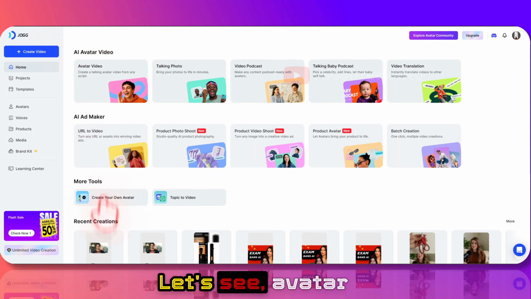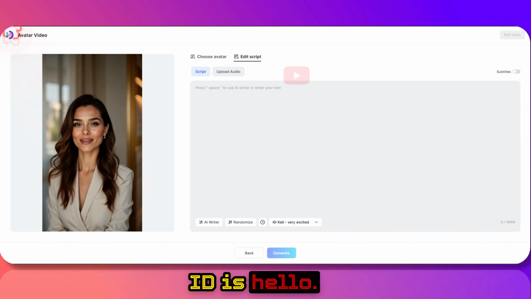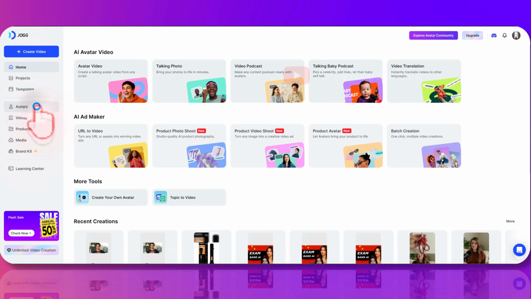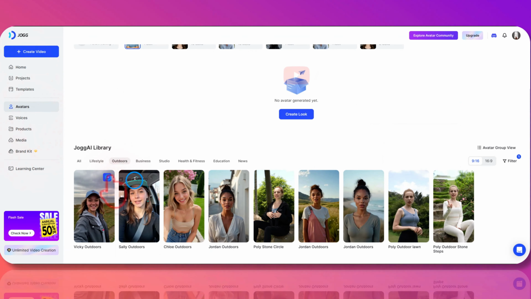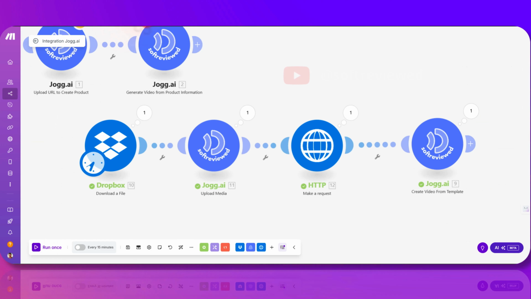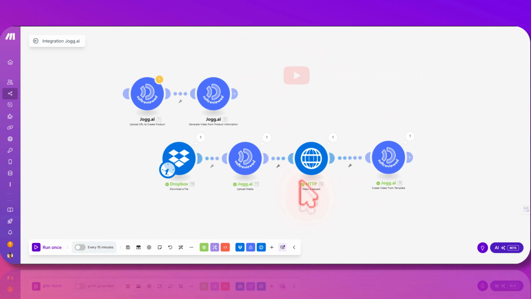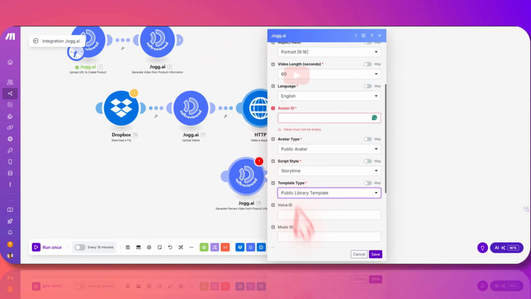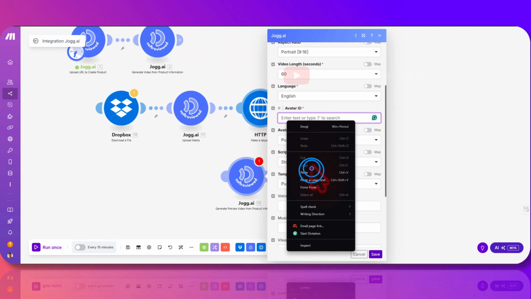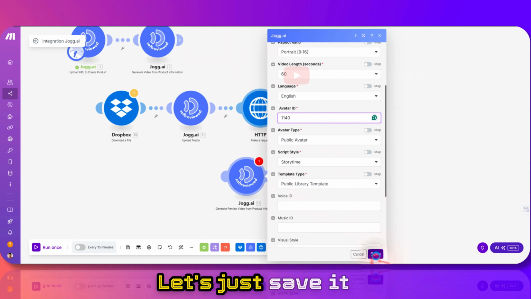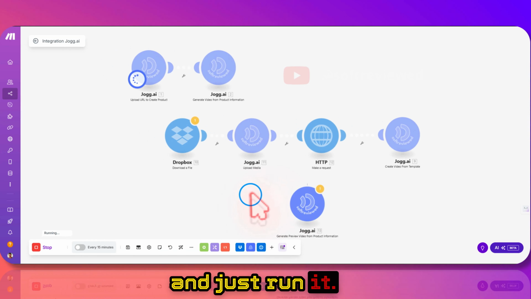Let's say the avatar ID is Hello. Let's just save it and just run it.